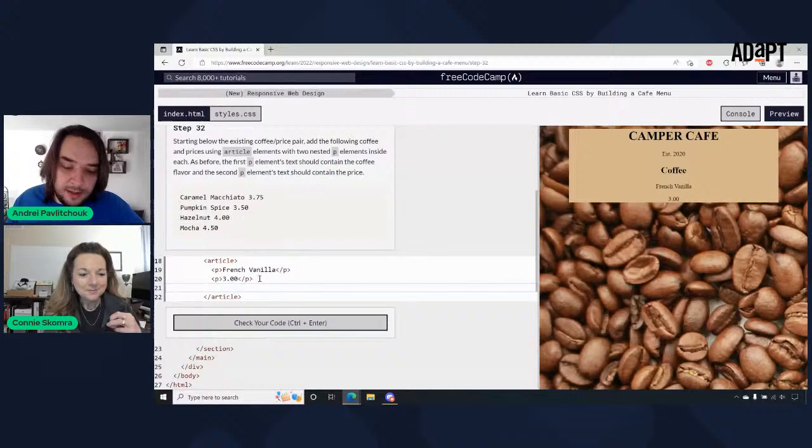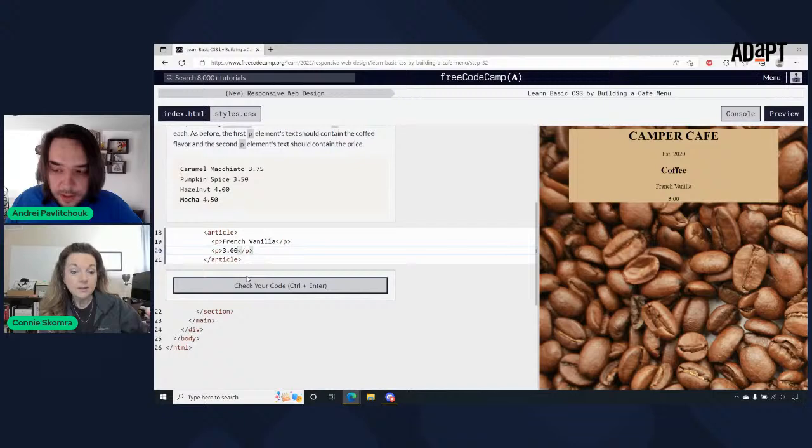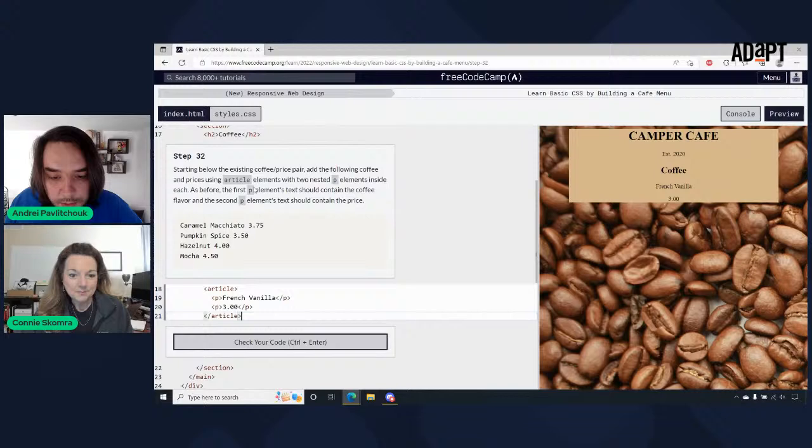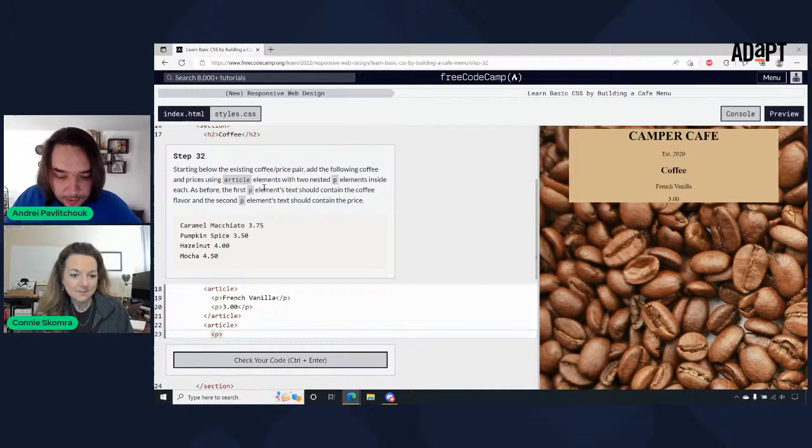So essentially, this is a lot of typing. However, I think each one of these things is an article. So you're going to copy the whole thing, not the whole article. That's one article, and then you're going to have another article and another, et cetera. Using article elements, yeah. Okay, cool. So I need to do article, then P. This is one of those where I would actually copy and paste the code, but I will type it out quickly here. Caramel.